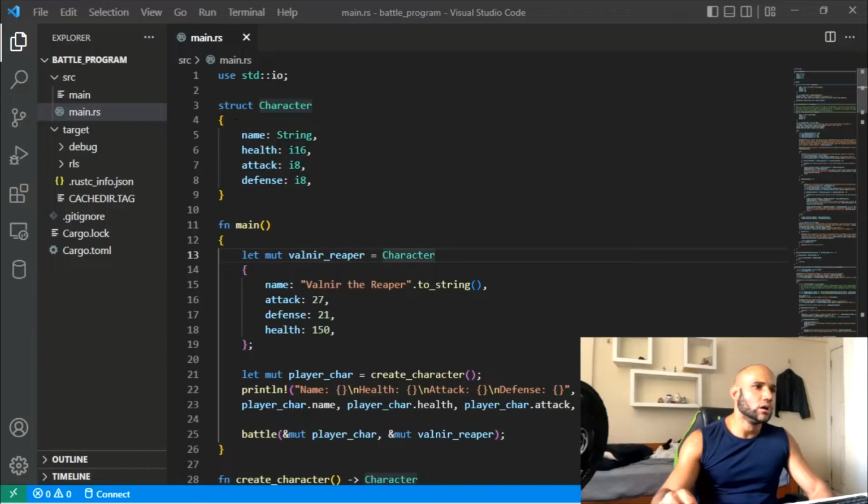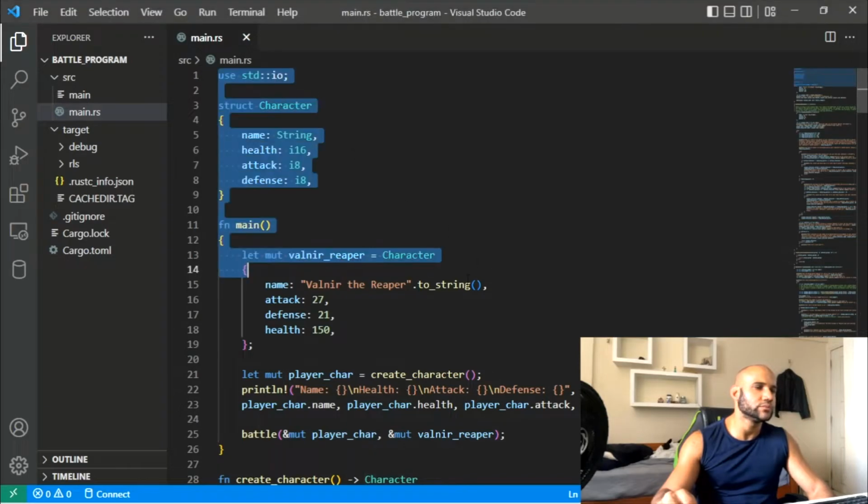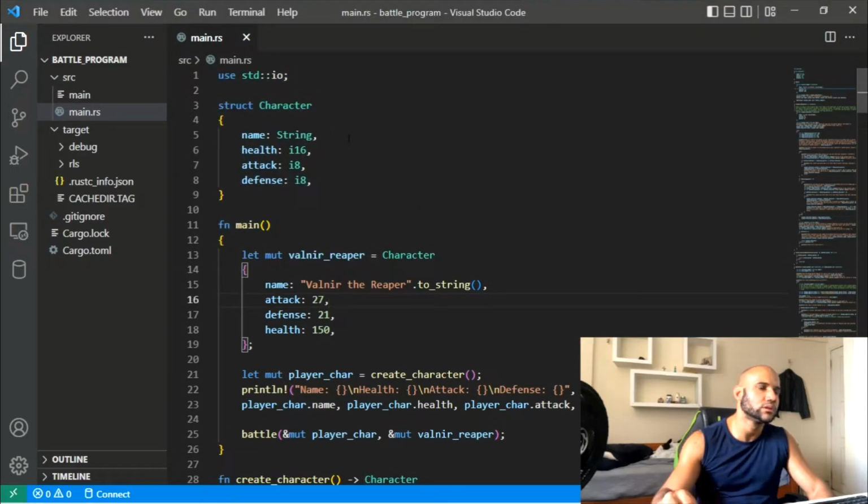So I decided that I was gonna write a small program, actually another text-based strategy video game. No, not strategy video game, but another video game, another text-based video game. And yeah, so let's take a look at the code. Okay, so here's the program, battle program.